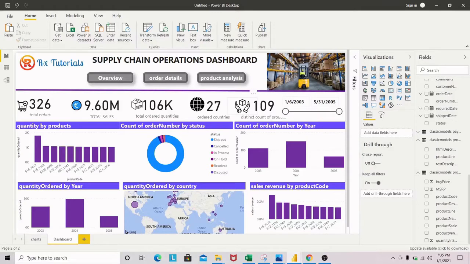Welcome to our second part of this tutorial. In the first part, we created an overview dashboard where we showed our supply chain operations dashboard. So in the second part, we are going to deal with our order details and the product analysis page.